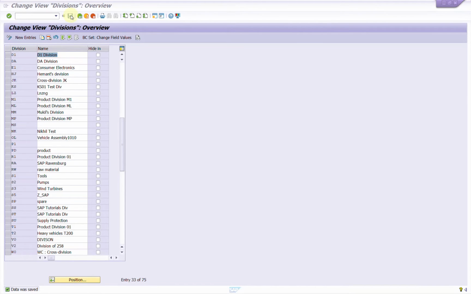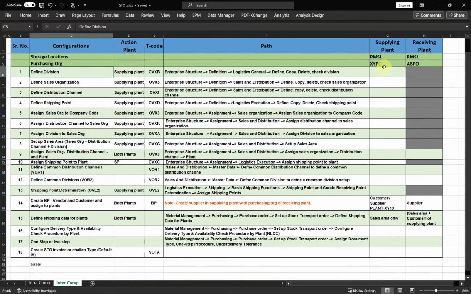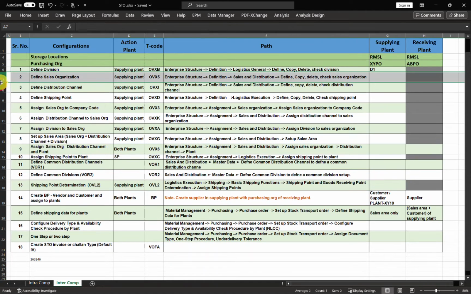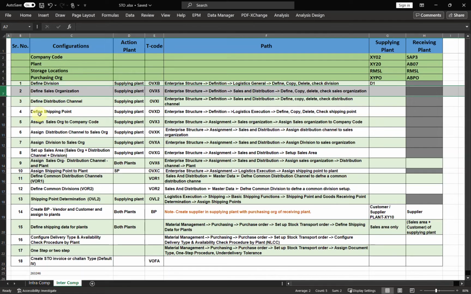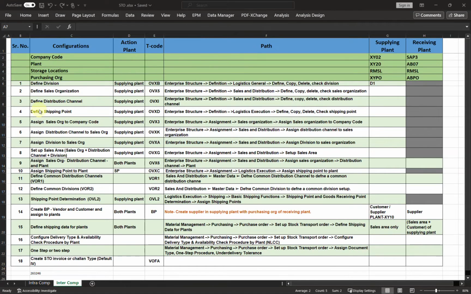Okay, let's maintain Excel as well simultaneously. So my division is D1. Then we will create a sales organization. So let's create sales organization.